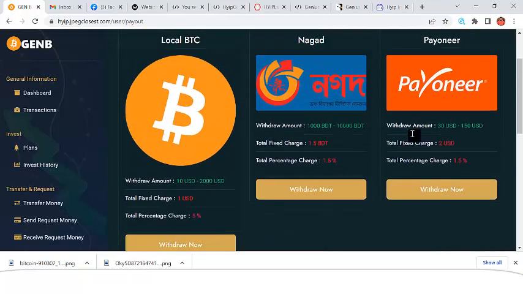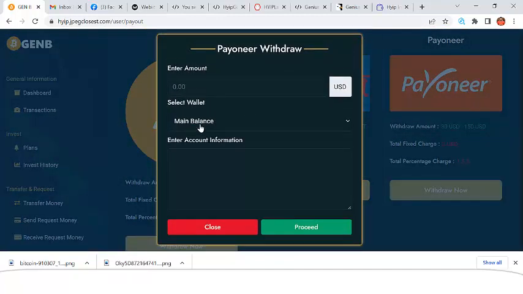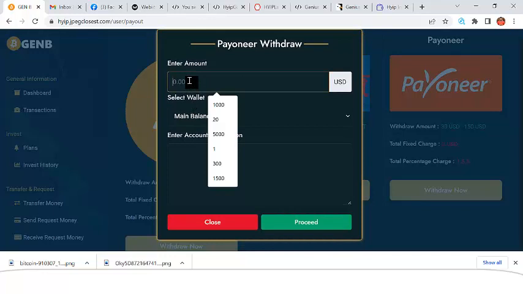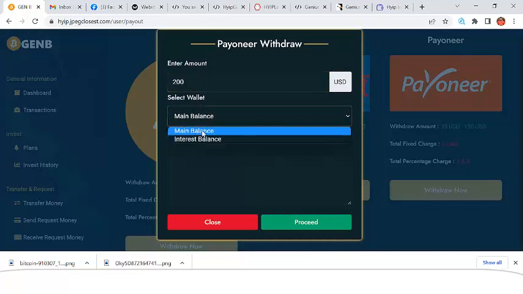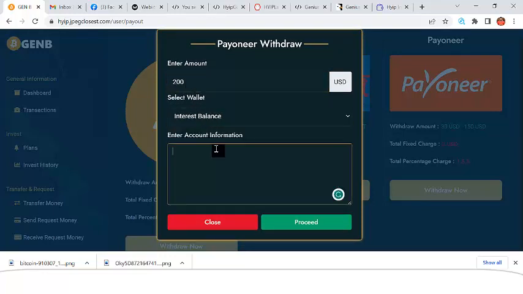So you can see withdraw using any of the methods that admin set. See that. So you want to withdraw with Payoneer. I'll select withdraw with Payoneer. So I will withdraw 200 with Payoneer. Right. So you put your Payoneer ID number. So this can be a Payoneer. So you click on proceed.